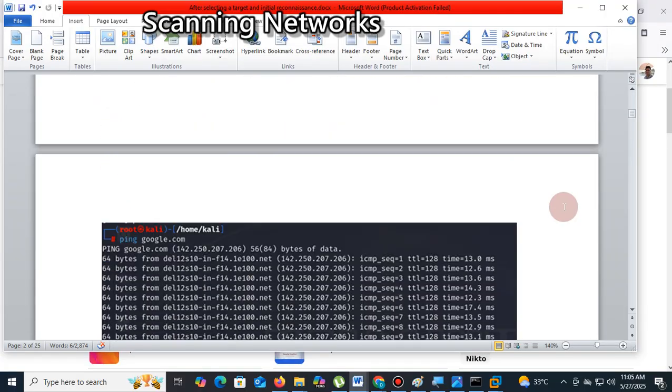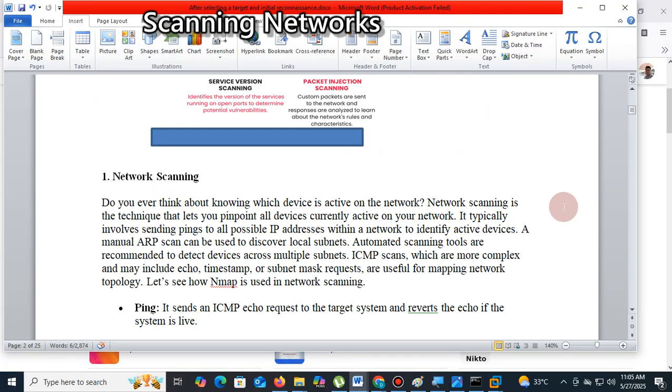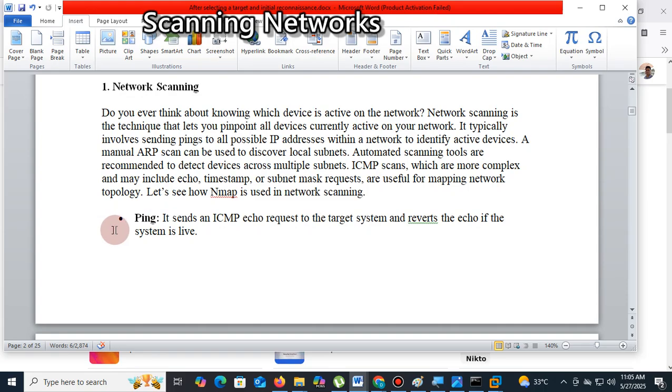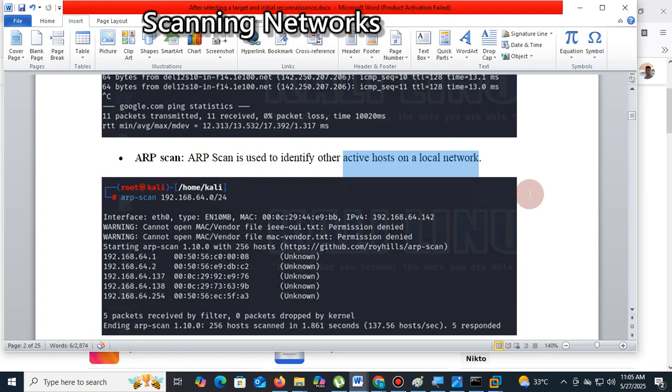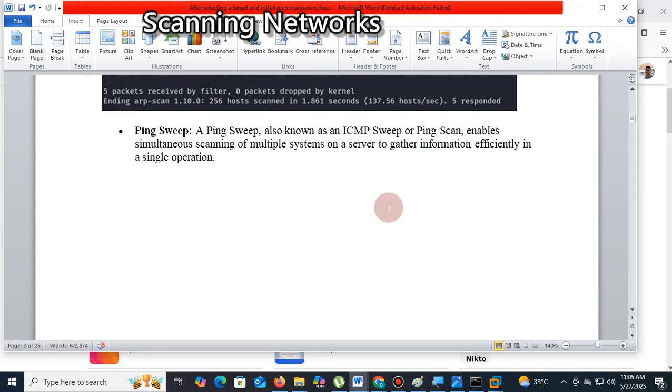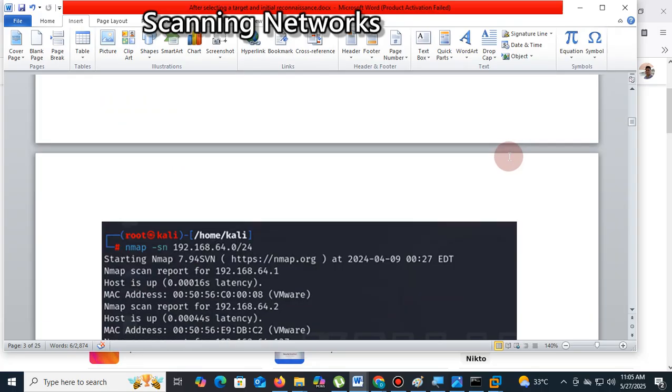So what is that? Network scanning, to know the active hosts. We have done the ping. The next thing is the ARP scan we are going to run, and the ping sweep, also the ICMP ping sweep. This one also we do.